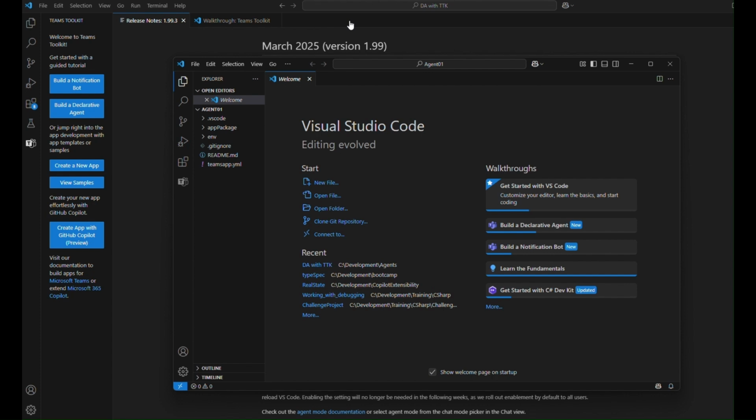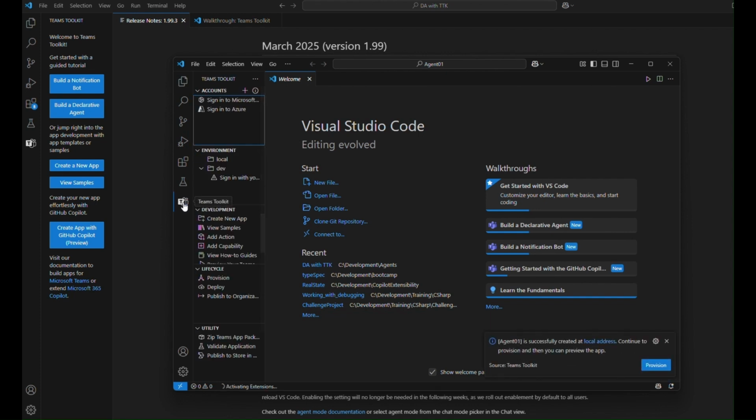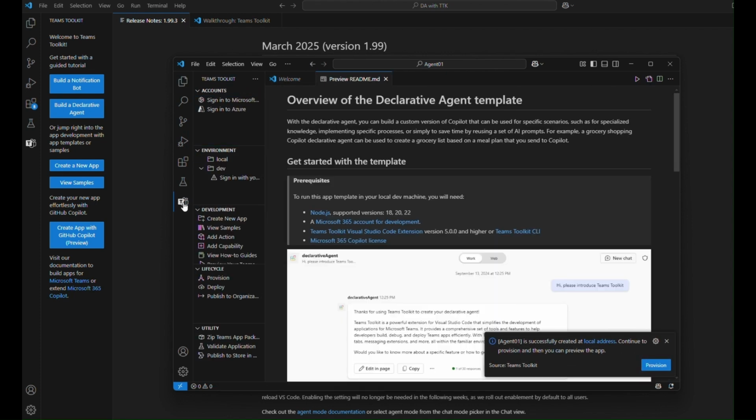Visual Studio Code will open a new window with the structure for this agent. As you can see, we have different files and folders, but we are going to focus more on the app package folder. We click on the Teams Toolkit icon and we are going to focus on the lifecycle pane because here is where we provision in order to test the agent. At some point we can publish.